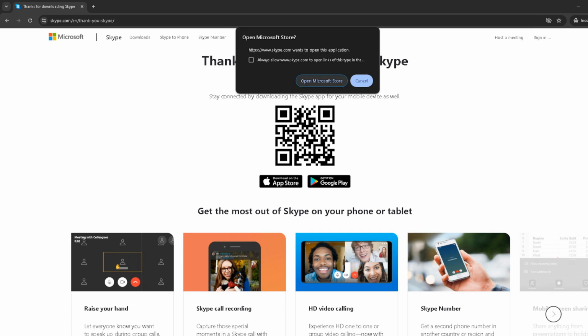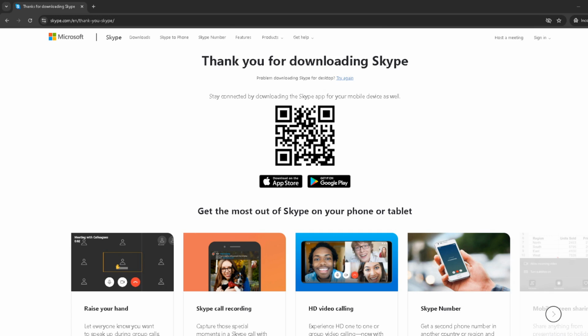Follow the on-screen installation instructions to get Skype set up on your desktop. These instructions are pretty straightforward, and going through them shouldn't take much of your time. It's just a matter of a few clicks, and voila, you're almost done.